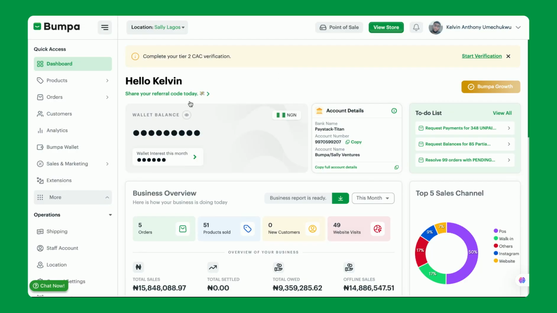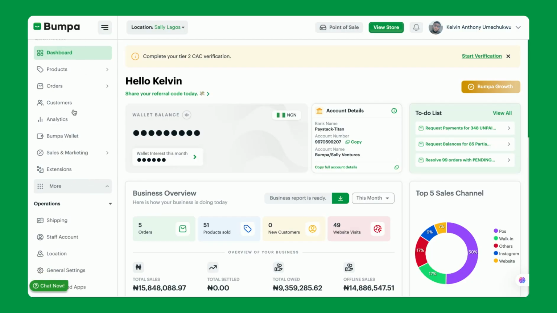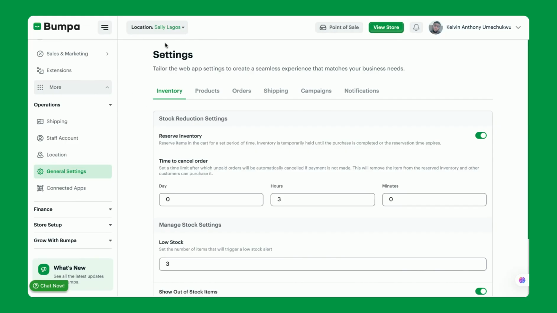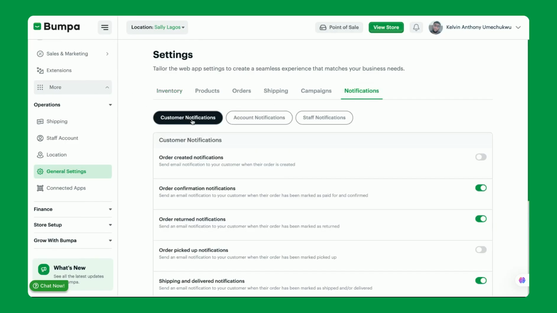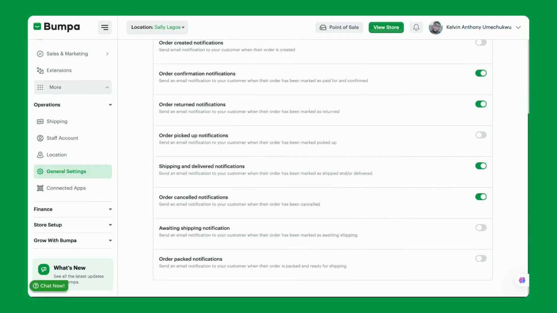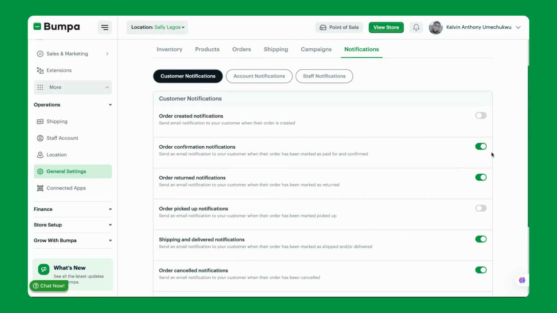You are in full control now, by the way, of what your customers can get or what you do not want them to get. To do that, first of all, navigate to General Settings on the left side of your screen. So let's come here to General Settings. And then in these options, click on Notifications, and then we have Customer Notifications. As you can see, we've broken down everything, and all you need to do is toggle on or toggle off what you want or what you don't want.